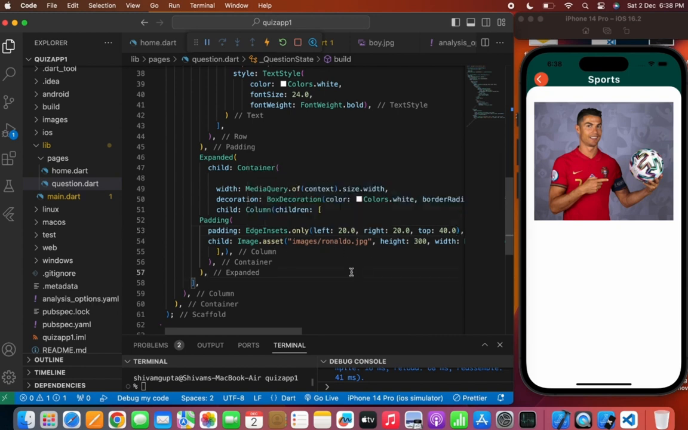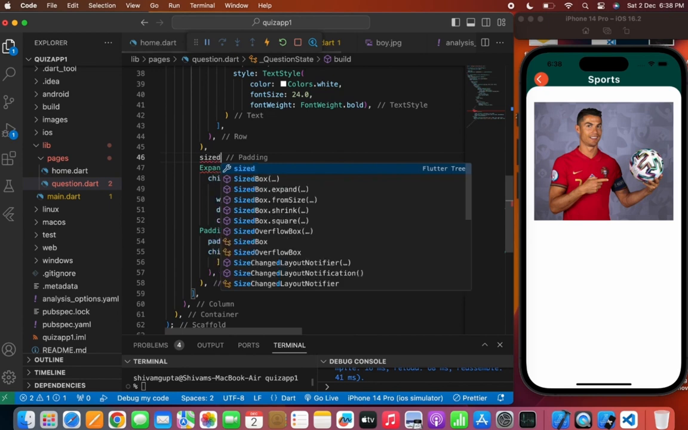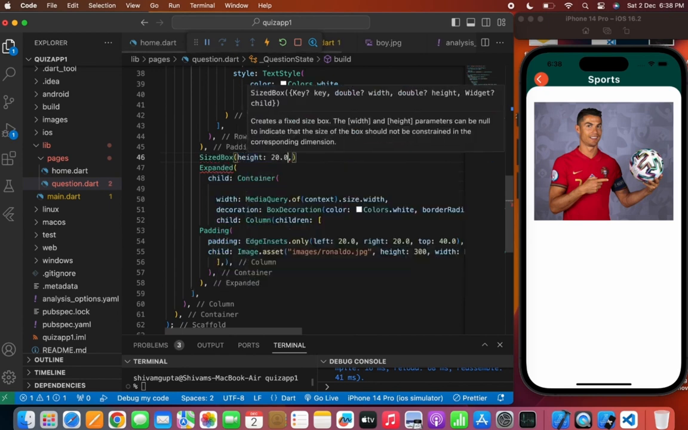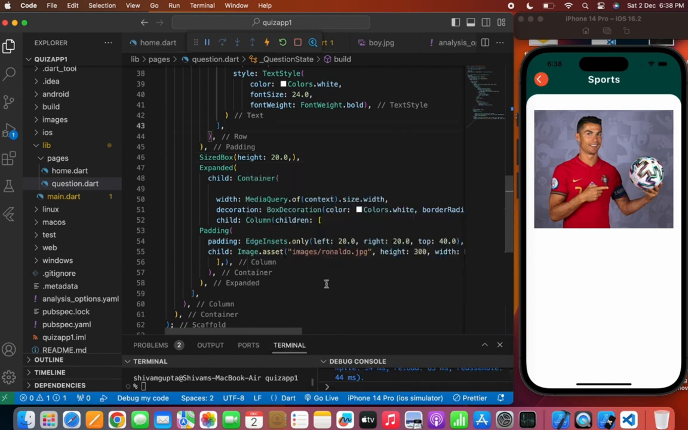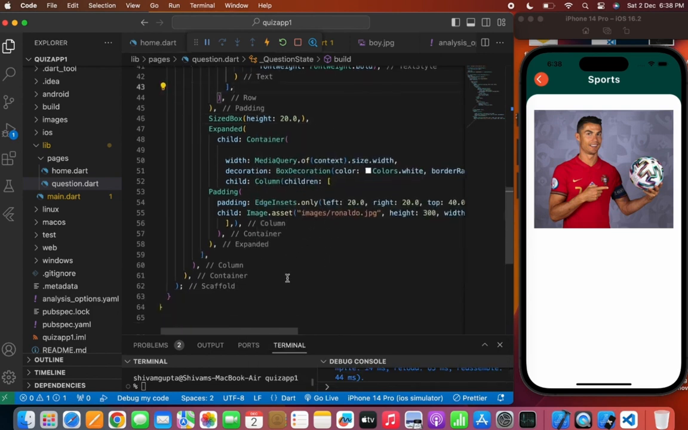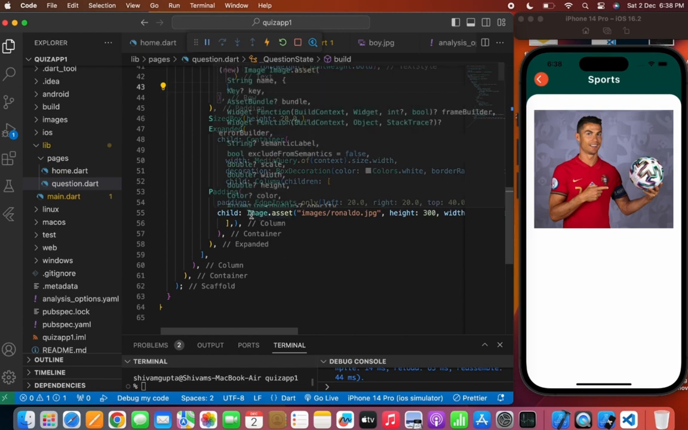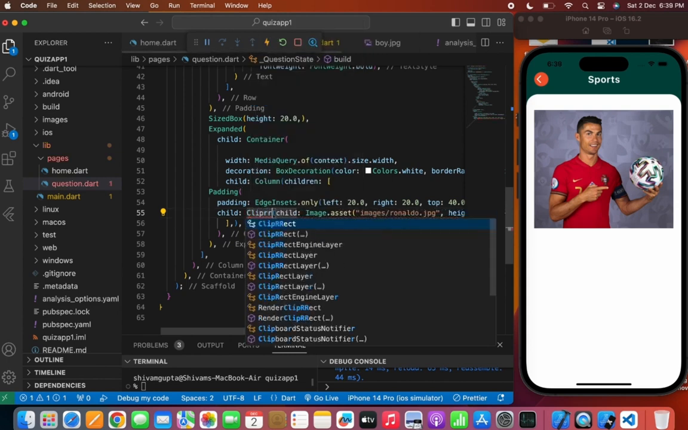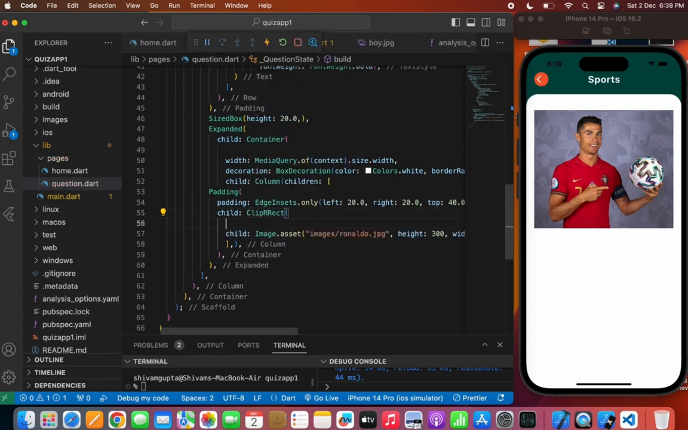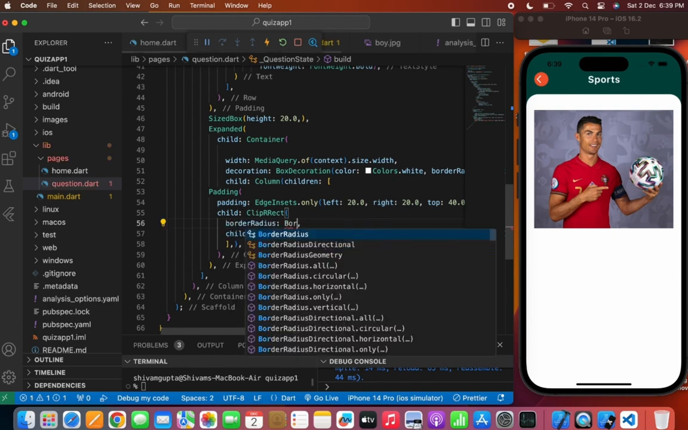Now we'll wrap up an image with a padding widget and give the padding from the left, right and top 40.0. Now let me provide the space from the top, so I will again use a SizedBox widget here. Now we'll wrap up the image widget with a ClipRRect widget. Now I'll write BorderRadius.circular 20.